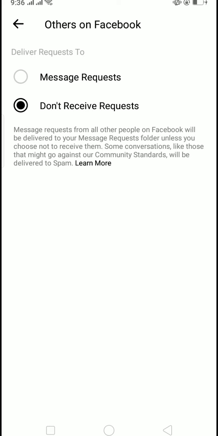And yeah, if you want to receive message requests again, you can just click on the message request again, and it's updating and it's updated. So it's that simple.